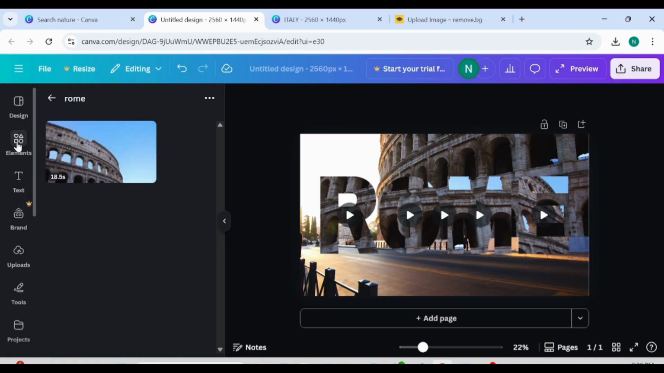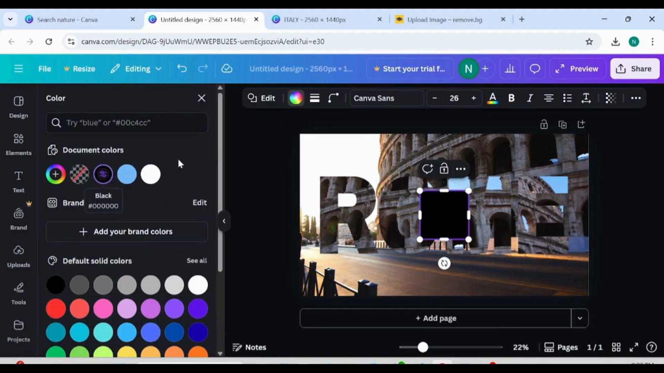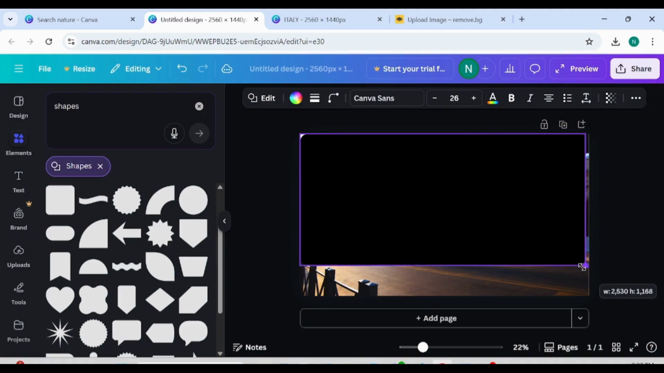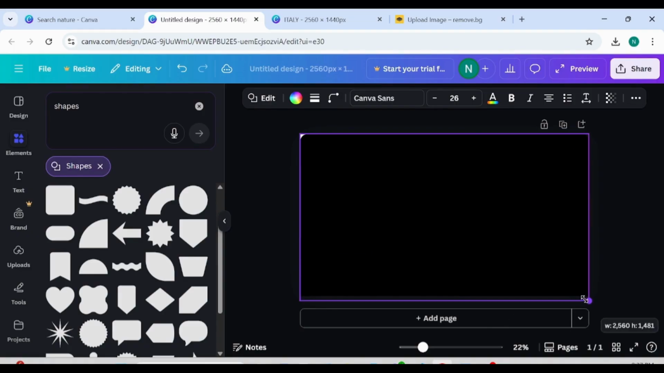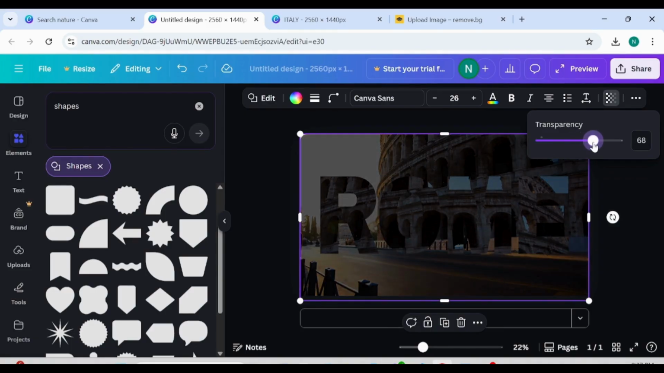I start by selecting a square shape. I change the color first and set it to black. Now I slowly drag the shape, stretching it outward until it covers the entire screen. I take a moment to align the edges properly, making sure it fits perfectly from corner to corner.